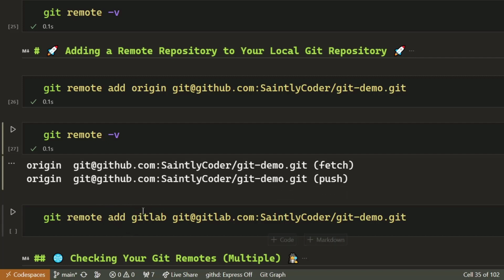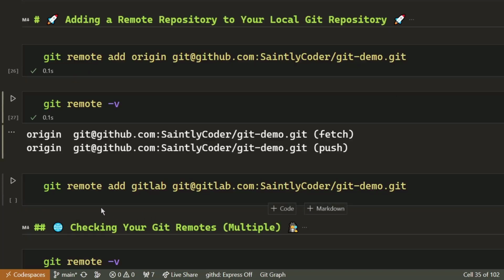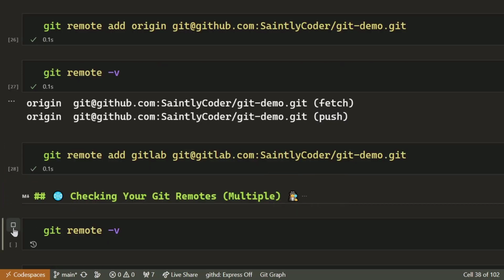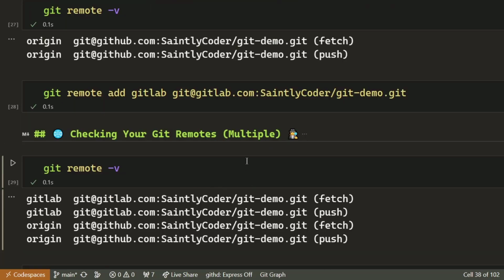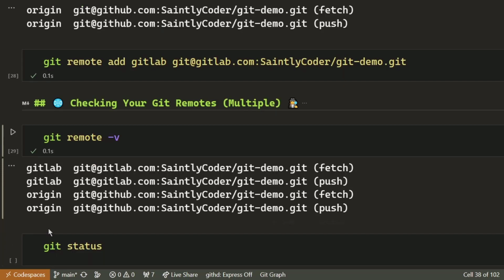Now, in your situation, GitLab could be upstream. It could be dev environment, production, whatever it is. There can be some very complex workflows that we can achieve using Git. The main thing to note, though, is this is a name that you're going to give the remote. So if I do git remote add gitlab like so, and now I check my remotes again, you can see now that I actually have two remotes. I've got the GitLab remote and I've got the origin remote.